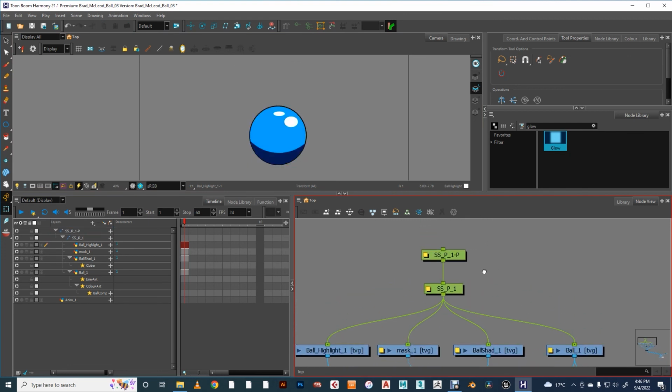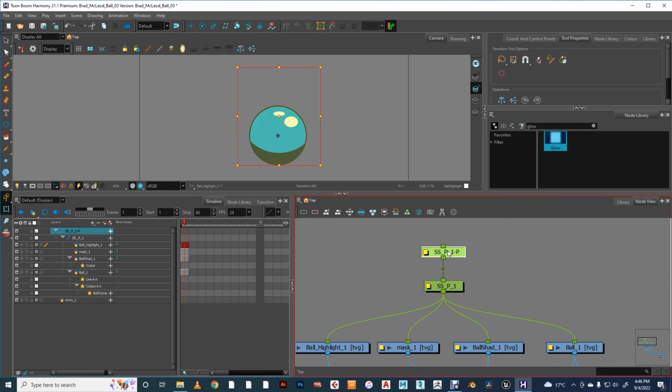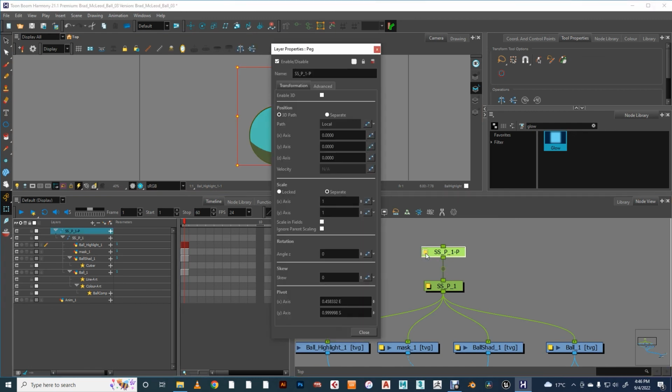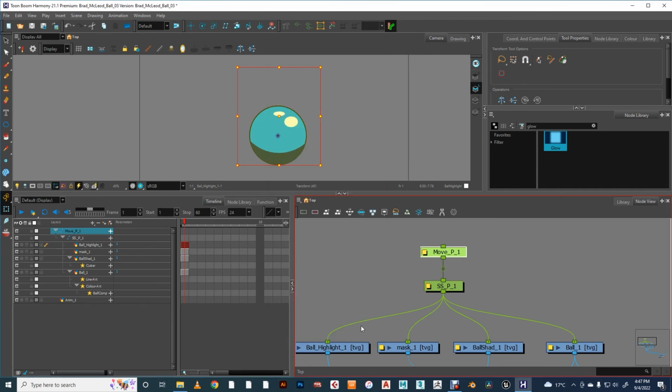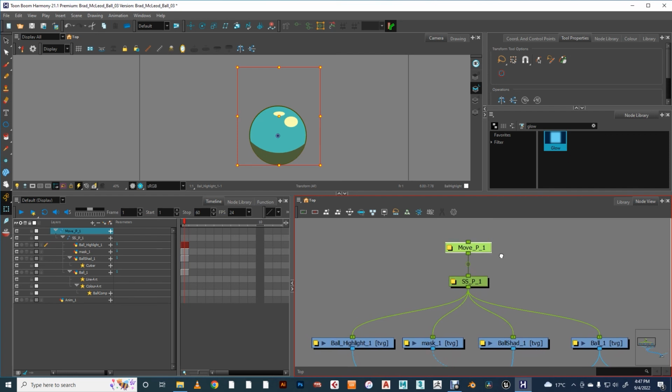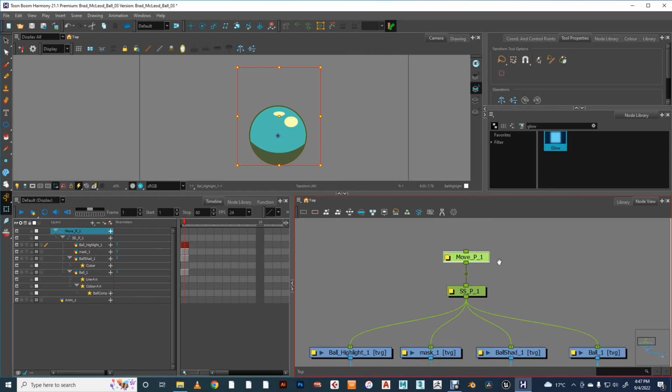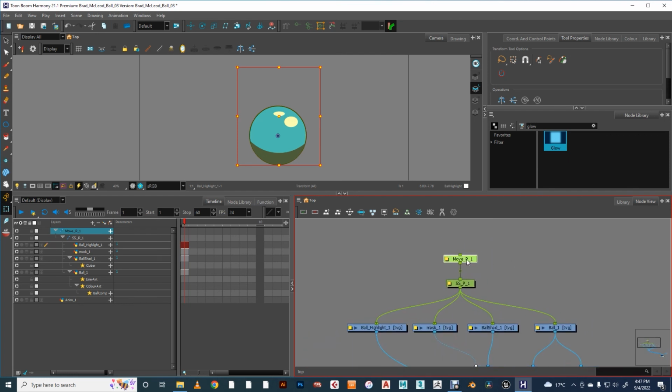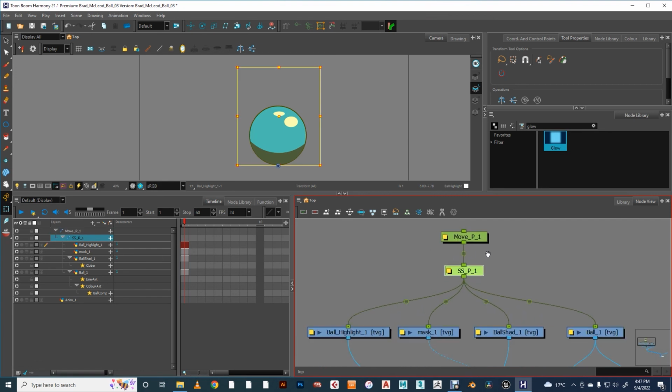So I have this peg up here. I'm going to rename this to Move P1. Move P1. So this is where I'll do all of my movements from. So these two pegs are what I'm going to be animating from.